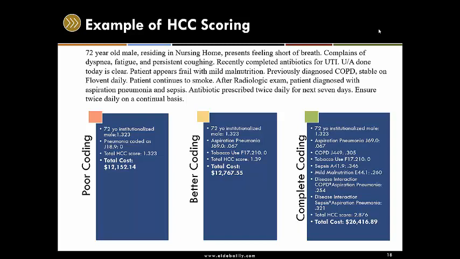So in the complete coding example, now we have again the demographics for this patient. Then we have the aspiration pneumonia for 0.067. Now we've captured the COPD, which is what we typically see as the disease process coming from the tobacco use, of 0.305. The tobacco use, now we've added the sepsis that was documented and treated with antibiotics, 0.346, the mild malnutrition.